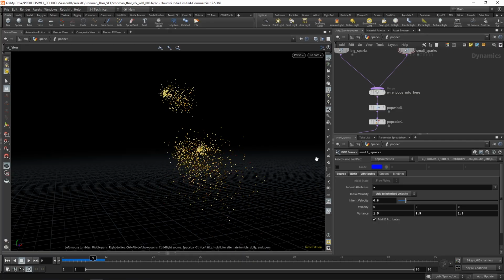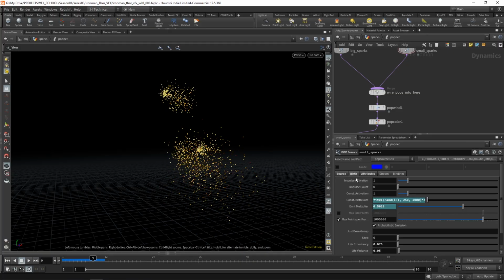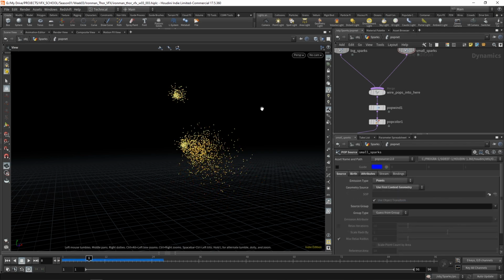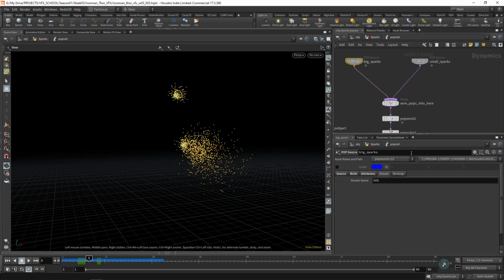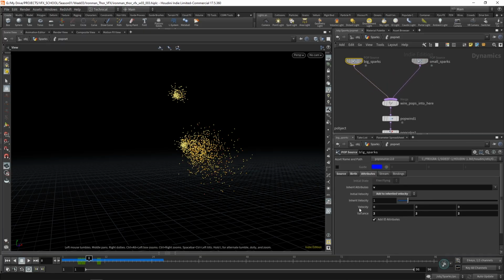And we should now have 2 different groups. Another thing we can do is here on the seed, let's just change the seed to make sure that they're not exactly the same. And that's basically it. I would like to have them be more projected towards the front here. So I'm going to go to the big sparks attributes and just mess with these values until I'm satisfied with the result.